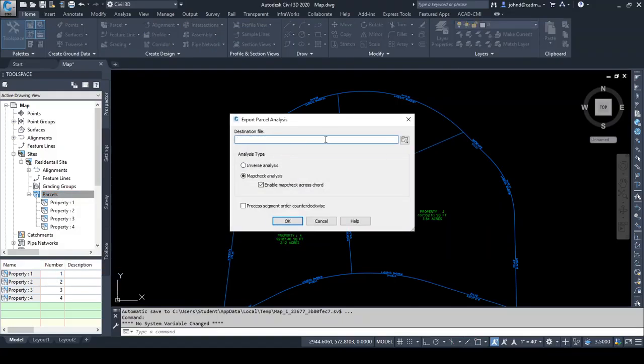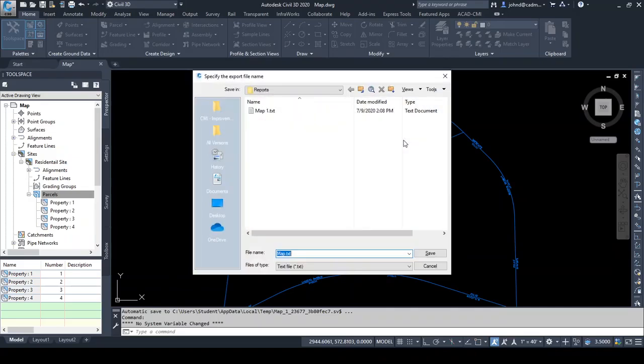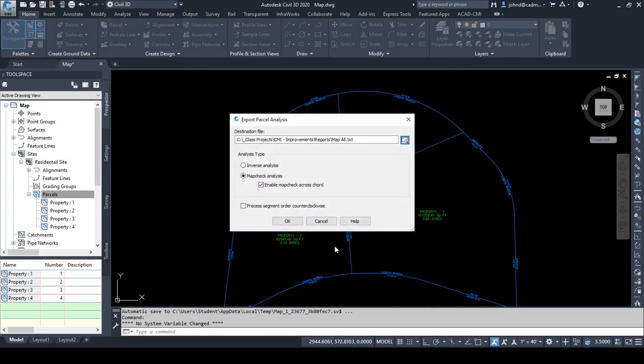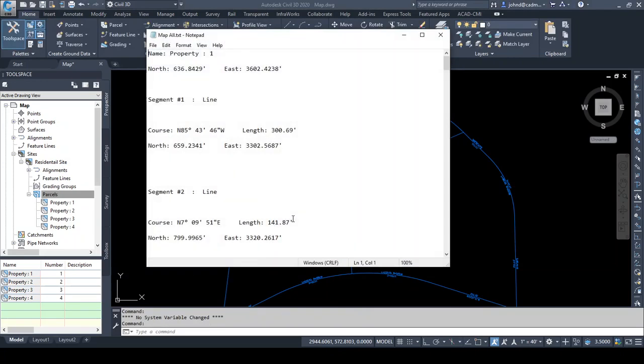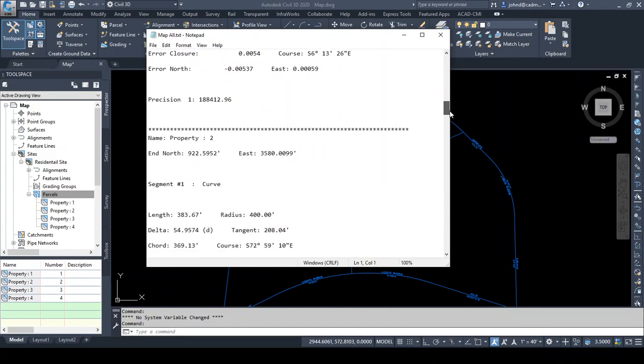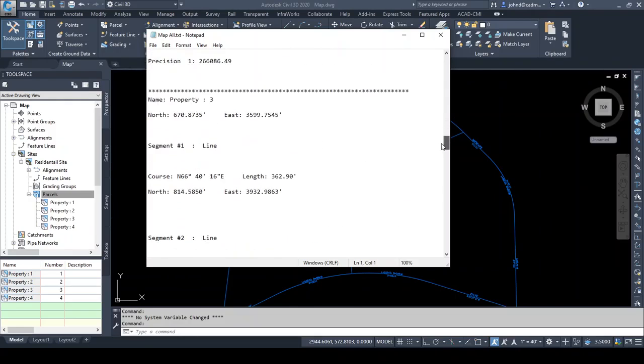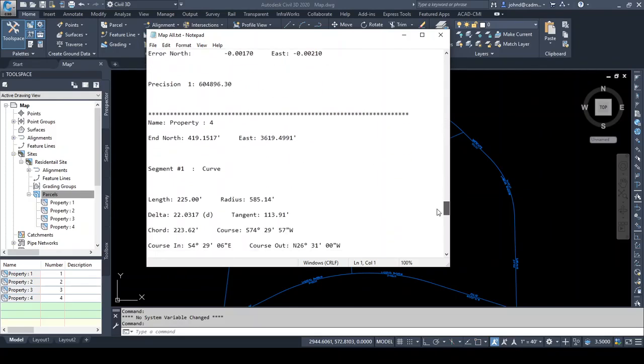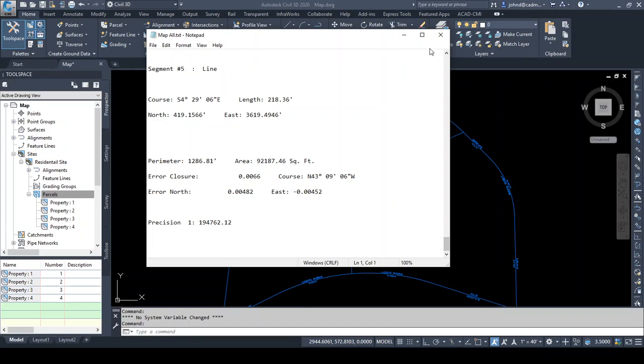So we'll click on Export Analysis. Again, we have to say where to save that file. So I'm going to click here. I'm going to save it in the same location, but let's call this one Map All. And click OK. And so we have property 1, but then when we get to the end of property 1, there's property 2, and so on. Property 3, property 4, all in one file.